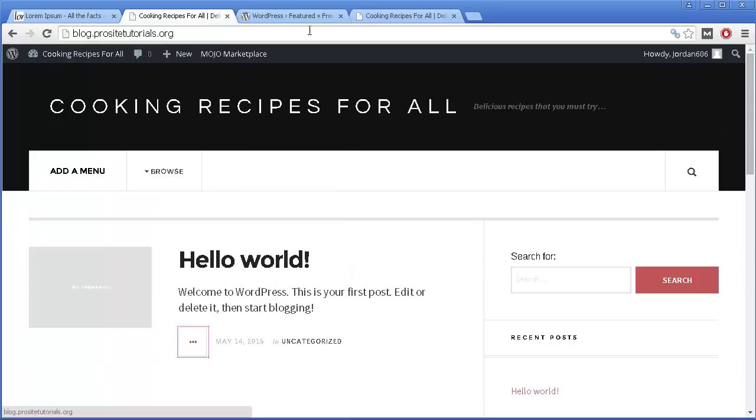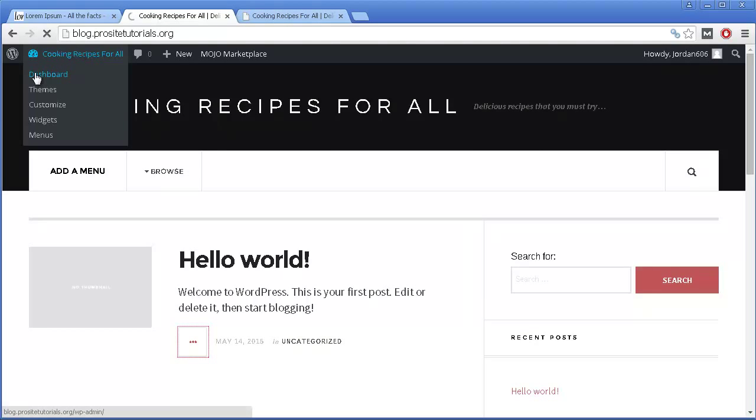And there you go. Now I already changed the design for my website. I'm going to close this window, and I'm going to the dashboard once again.